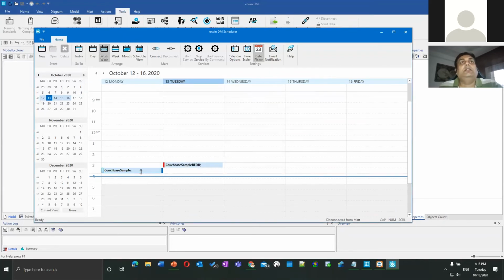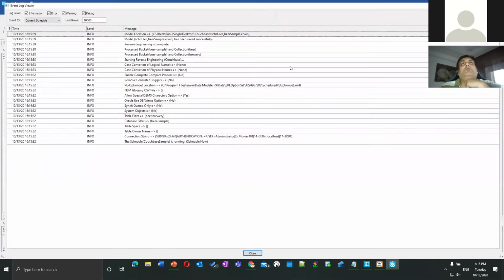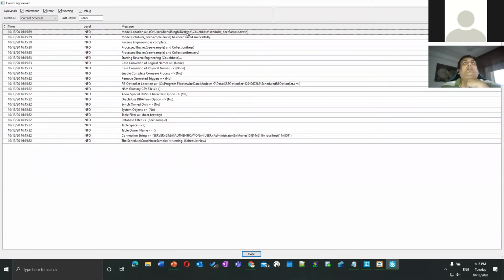And you can see it has started already. You can see that it's 5%, 28%, 38%. It is saying that reverse engineering is complete, and you can see the properties here, the event log. It will tell you what it did and where the model is stored. So here you can see that it is stored here, and these are the things it did. It reverse engineered it, and it will list everything here. So if there is any problem, you can see all of them here as well.